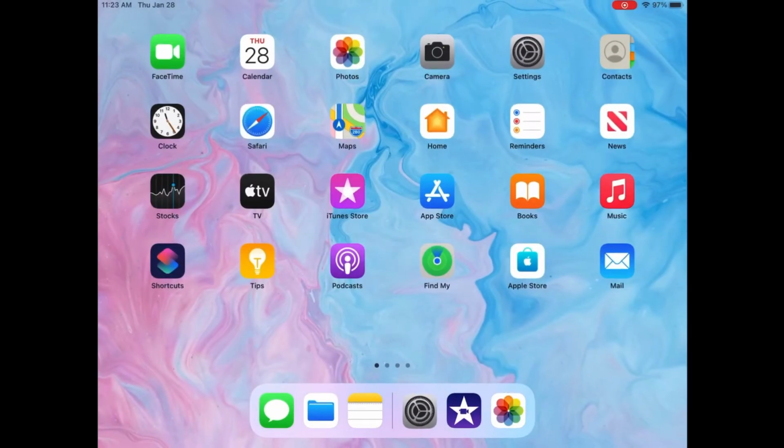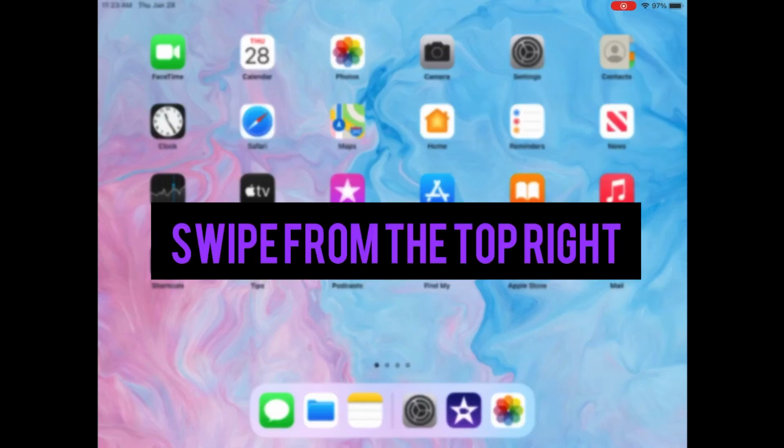Now to put your iPad in silent mode, swipe from the top right to bring down the control center. So now in the bottom corner there is a bell button. So when you click on it, your iPad is put in the silent mode. In order to turn off the silent mode, just click on it again.